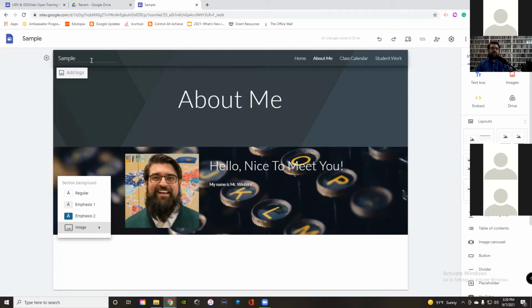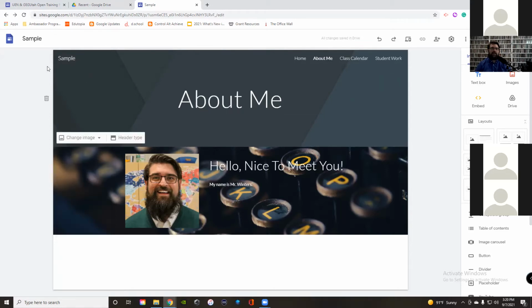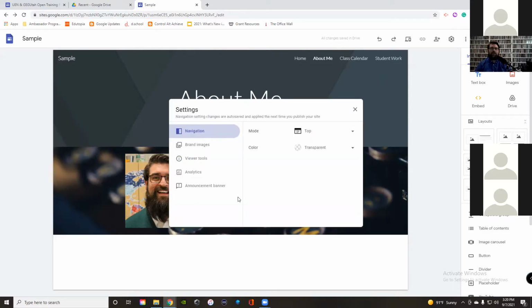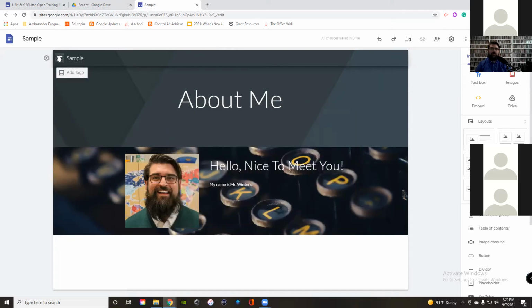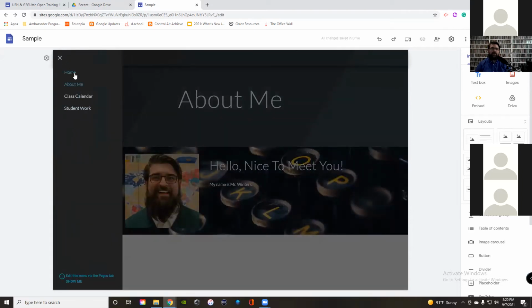So how we do that is when we hover over this, notice that it disappears, there's a little gear that pops up. When I click that gear, it gives me my navigation menu and a few other tools as well that we'll look at throughout the next little bit. Navigation here, I can go ahead and just click top, or I can click side. And notice that all my links disappear here, but then I get these three lines right here. So if I exit out of here, there are my links right there.